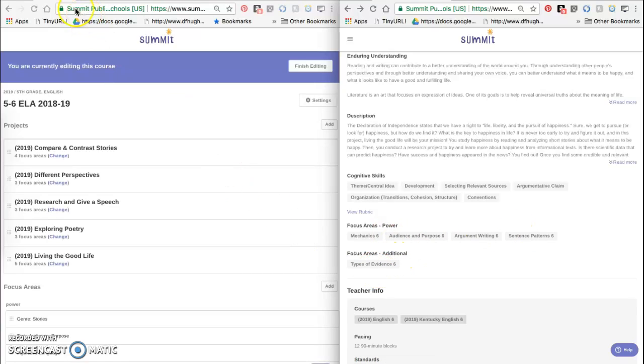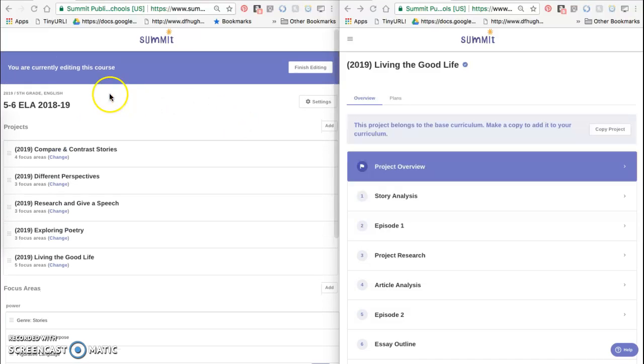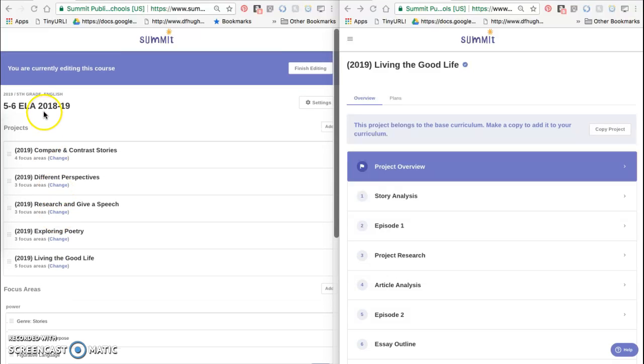into my course. Okay, now that I have copied all of the focus areas from Living the Good Life into my 5-6 ELA course, I am going to refresh this page so that we can see them all in the focus areas section.